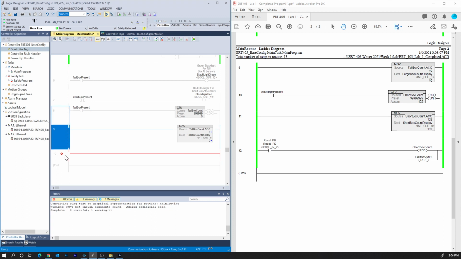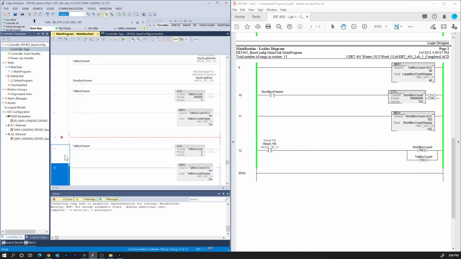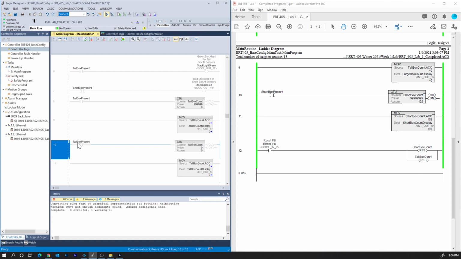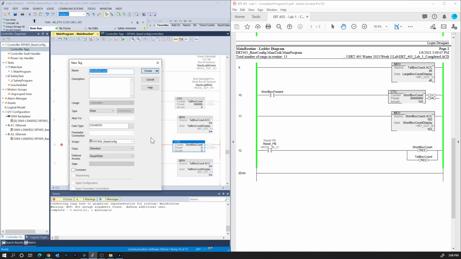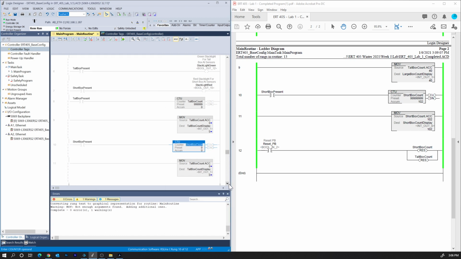Shift, copy, paste. Okay, I'm going to get rid of this other one, and it's just going to be short box present, short box count. Again, we're going to make this a new tag.